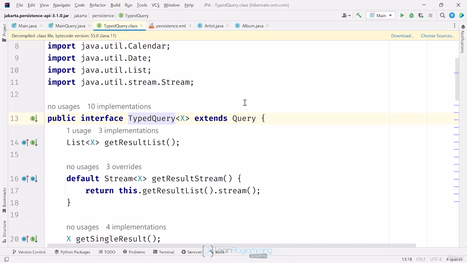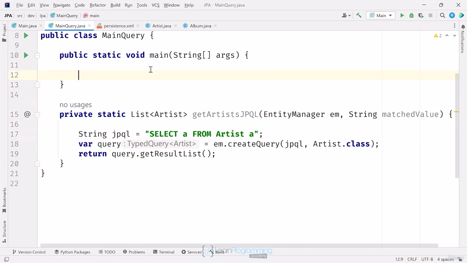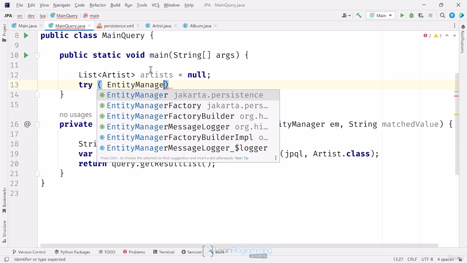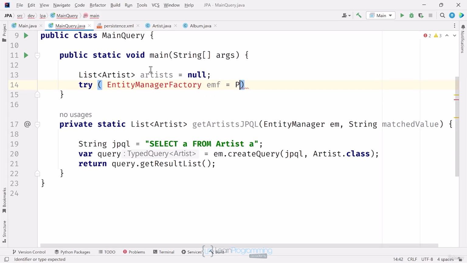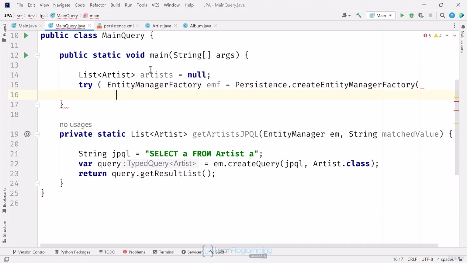Getting back to the code, I'll run my first JPA query. To do this, I need to add some code in the main method. I'll set up a variable for the results from the getArtistJPQL method, so a list of artists, and I'll initialize it to null. Like I did previously, I'll first instantiate an entity manager factory from the persistence type within a try with resources declaration. I'll pass it the name of my persistence unit. Hopefully you'll remember I set this up in the persistence.xml file. In this case, the persistence unit is named dev.lpa.music.